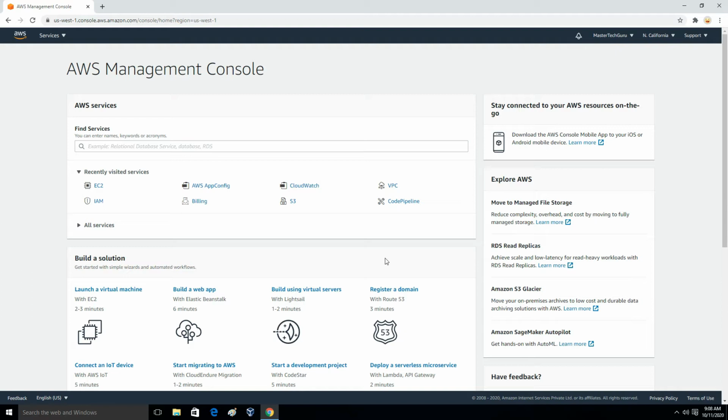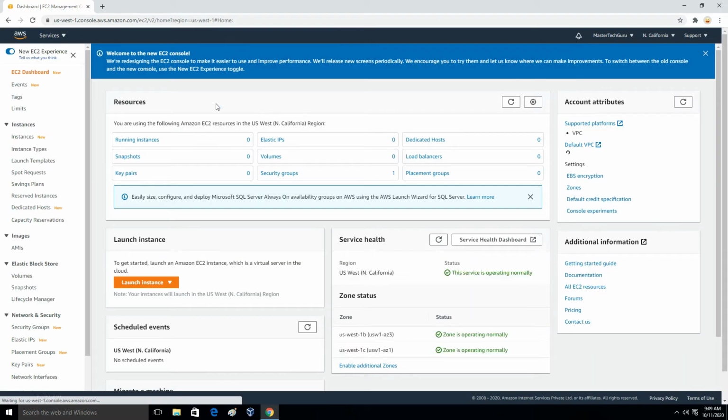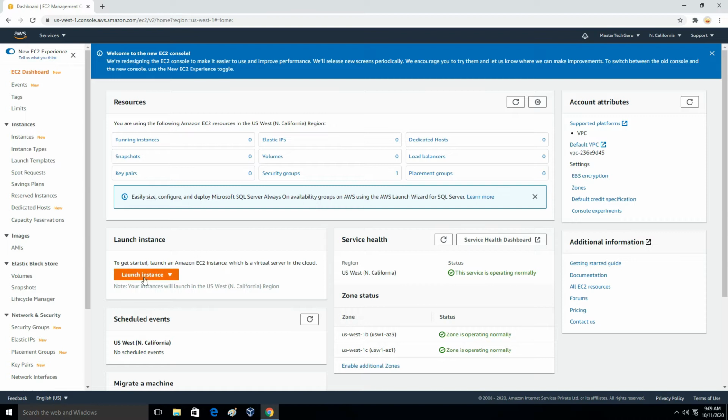First of all you have to log into your AWS account. Right now I'm logged into my AWS account, and after logging in you have to click at the top left, which says Services, and under Compute you will find EC2. Then here we'll click on Launch Instance.